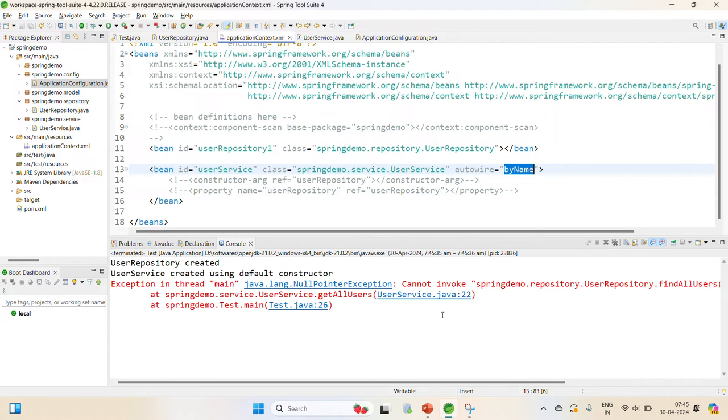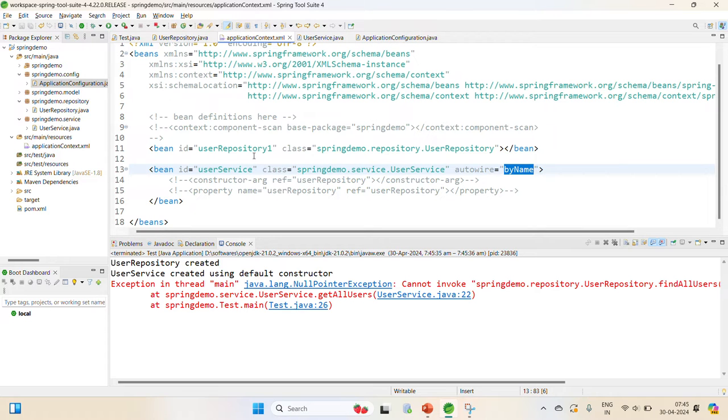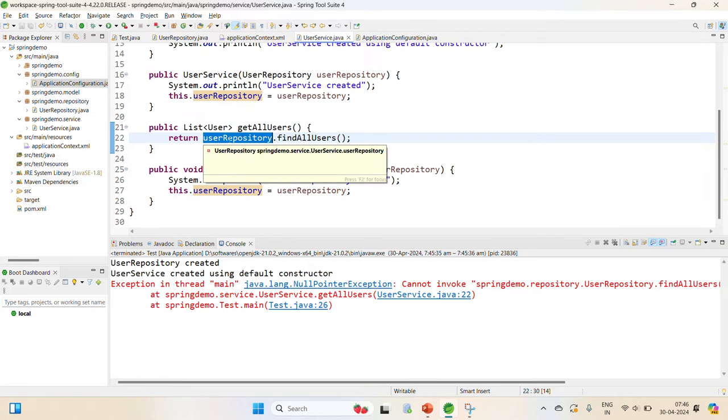Yes, we are getting a null pointer exception because it was unable to inject. It could not find the bean with user repository, right? So there is no bean with user repository, so it could not inject. Since it could not inject, what happened when we called this method? User repository is null. On the null, if you call the method, what will happen? We will get the null pointer exception, right? So this is what we need to understand.